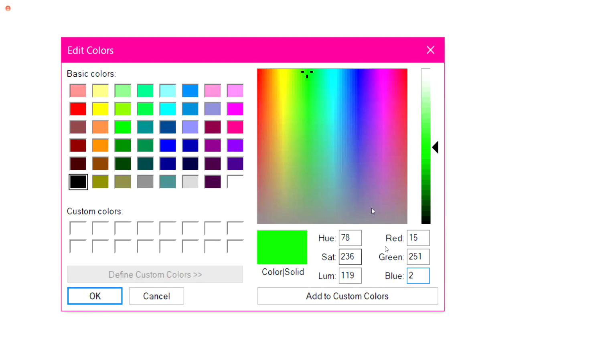This shade, okay. What is the number? 15, 251, 2. Use these numbers in the program. Simplest process. You can set your own color. If you select the color and adjust the brightness, the code is displayed by the system. Just remember the code and type it in the program. Simple procedure.